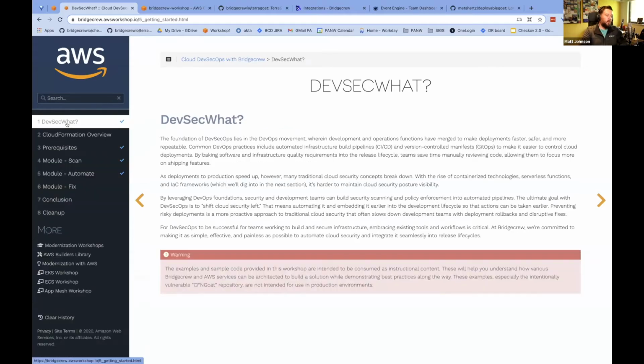But first of all, why are we doing this? And again, this context is available on the workshop. But what is the point of, we talk about DevSecOps. We already have DevOps. Like, what are we really trying to achieve here?